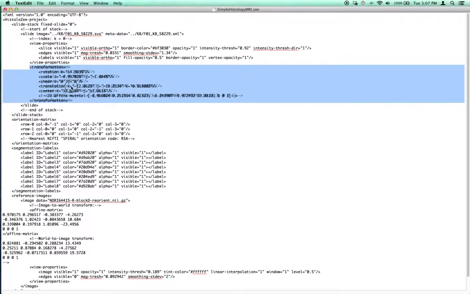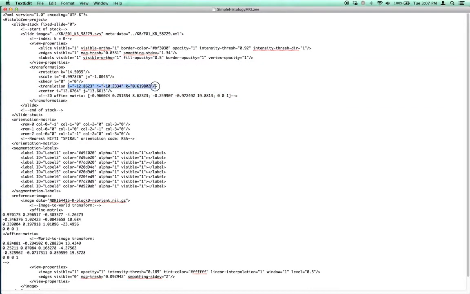You'll notice that translation has 3 coordinates. I, J are horizontal, vertical, in plane, and K is out of plane. And we also have a two-dimensional in-plane affine transformation matrix within comments.